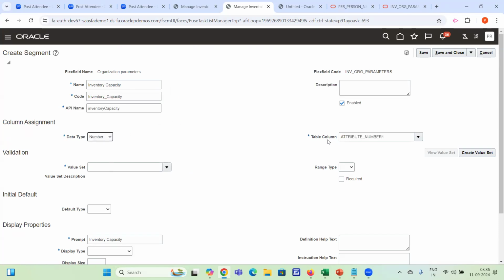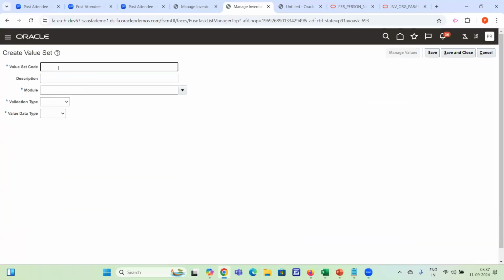It's going to be number. So the moment I select number, see it displays number for me. Okay. Now I'm going to create a value set, and this is a free text. I want to enter a free text. So value set ABC inventory capacity.